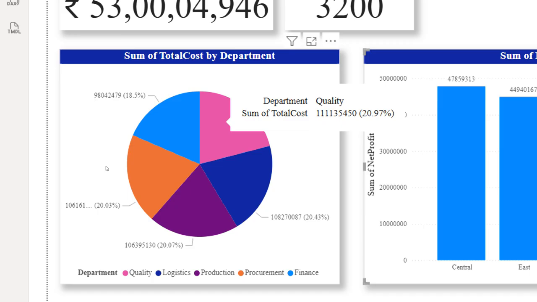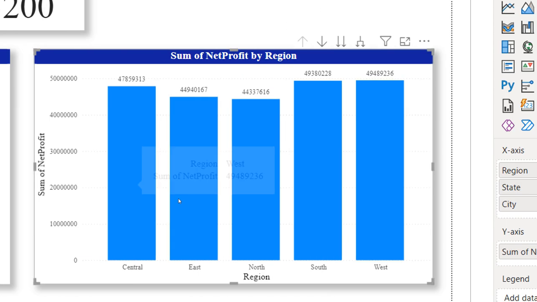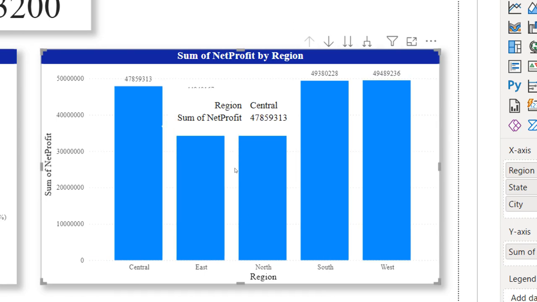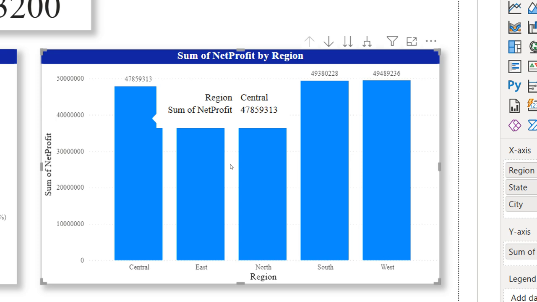When I place the cursor here on the central region, it shows this is the central region data and the net profit is this. This is okay. But I want to display some extra information without disturbing the data. The data should be net profit region wise. That's correct, but I want to give some extra information for my user.